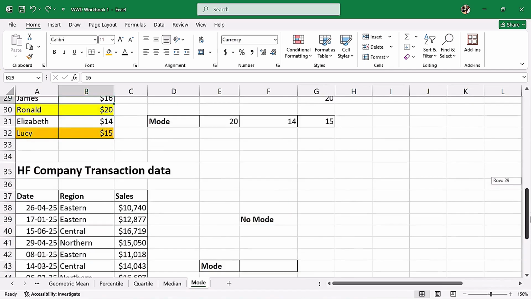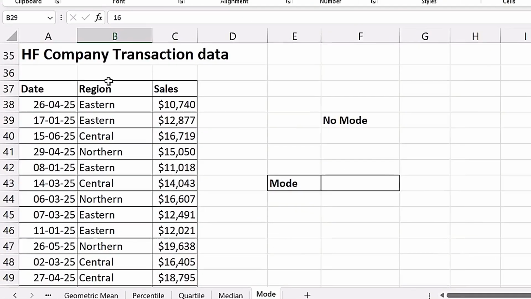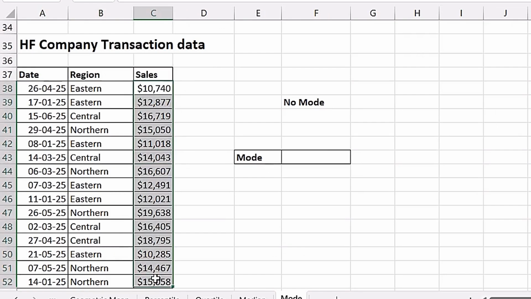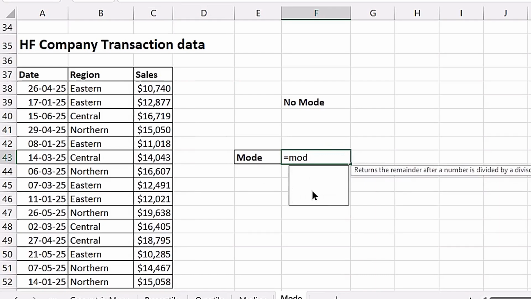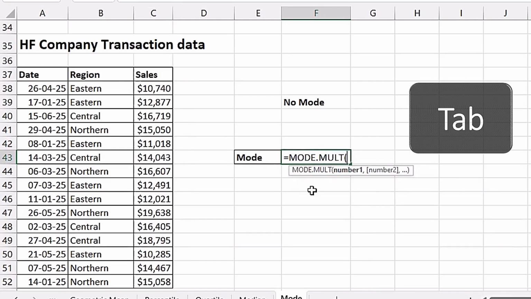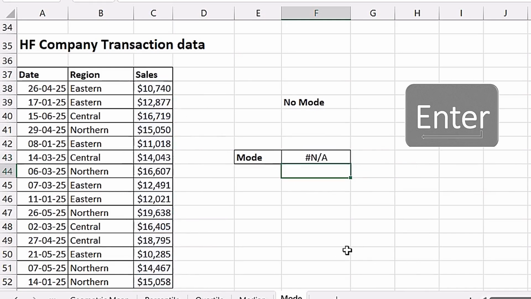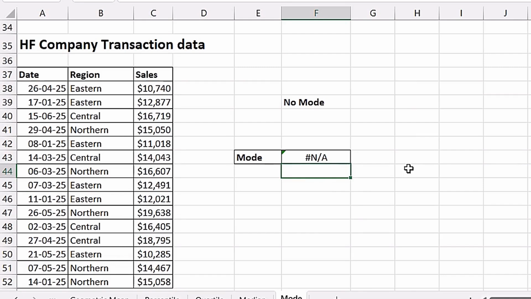Now let's scroll down and we see our last example. This is the HF company transaction data. This dataset has no mode. Now let's see what the MODE function will actually give us if the dataset does not have any mode. So I'm going to click on this cell and do equals MODE.MULT. Tab to select it. When I highlight the values like this, watch what will happen. If I hit enter, the function gives us NA.